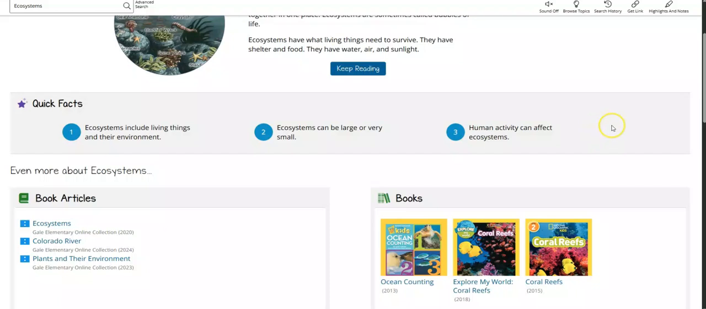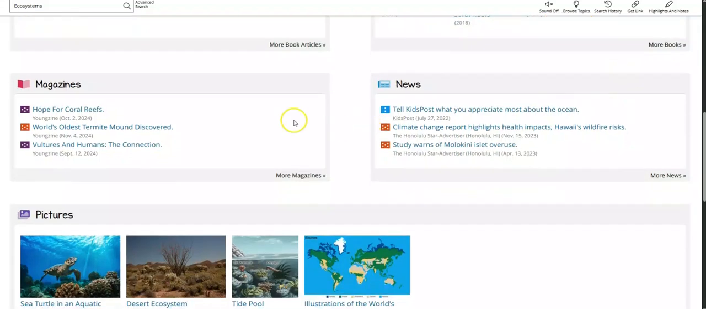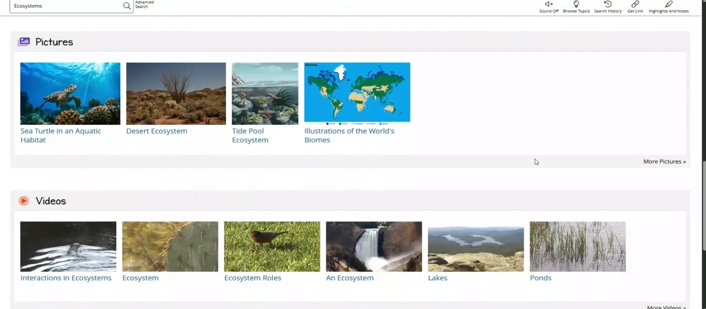They'll have 3 quick facts across the top for that topic. Often there are book articles, full text books as well. There may be some magazine articles with this topic. Has that topic been in the news? Typically, we'll find some pictures or videos as well that will go along with that topic.